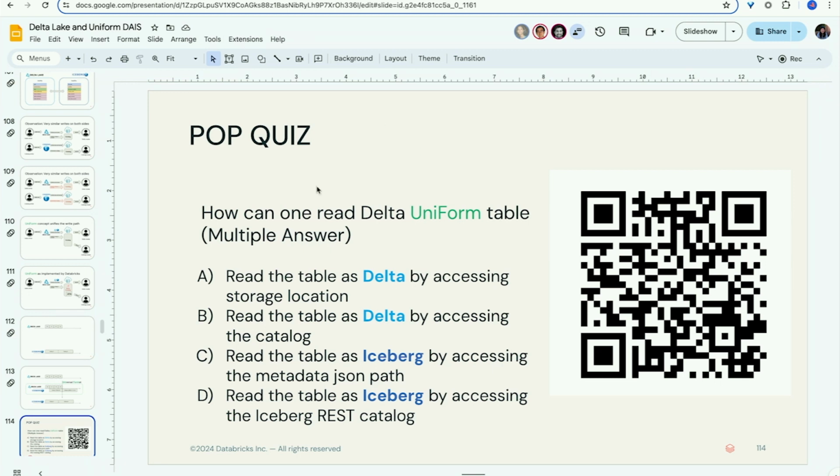The question is, how can one read Delta UniForm tables? It can be multiple of the following. A, read the table as Delta by accessing the storage location. B, read the table as Delta by accessing the catalog. C, read the table as Iceberg by accessing the metadata JSON path. Or D, read the table as Iceberg by accessing the Iceberg REST catalog.